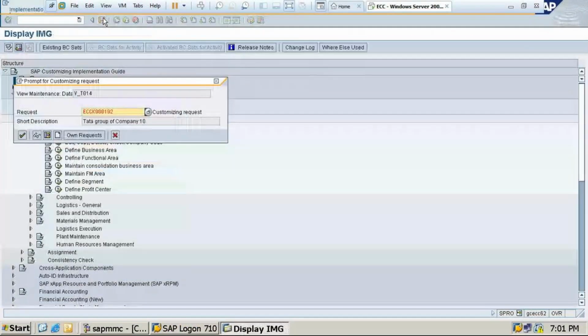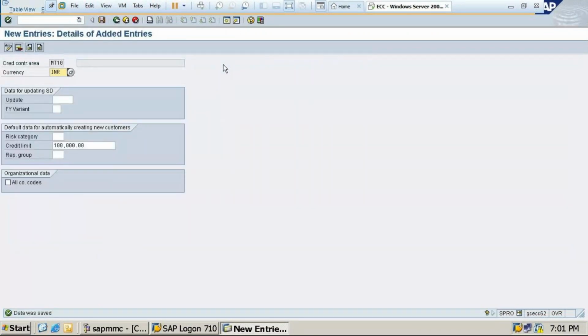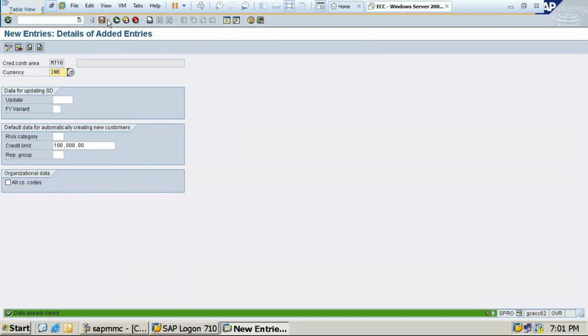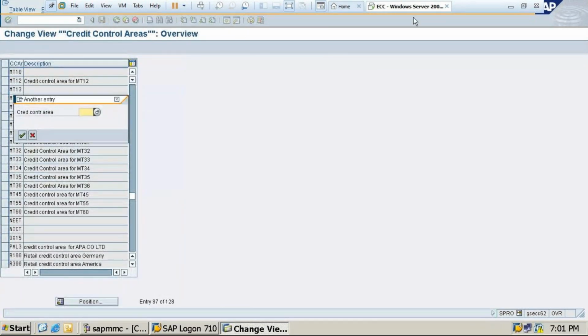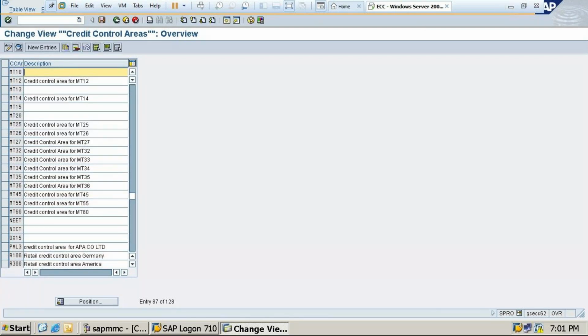Click on continue again. So we have created it and data was saved. Just click on this and come back. So check the positions now. MT10. Click on this. Here we have to type credit control area for MT10.